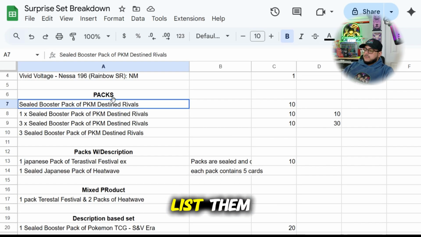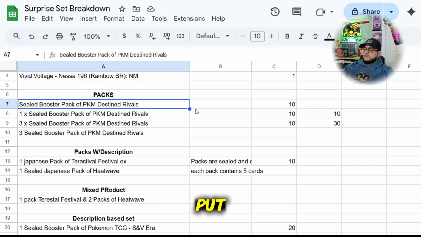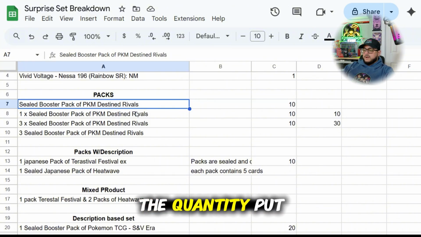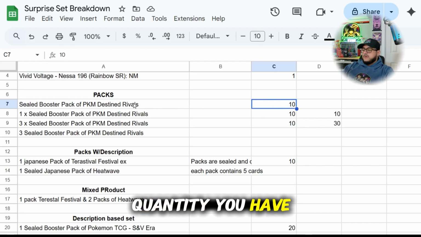So there's different ways you can list them. If you have a bunch of different types of packs, right? If you have, for example, a sealed booster pack of Pokemon Destined Rivals, you can just put Pokemon Destined Rivals, and for quantity over here, you put 10. And then you would have the next one be a sealed booster pack of Journey Together. And in the quantity, put however many you have. And you just list those all out with however many quantity you have, and you're good to go.